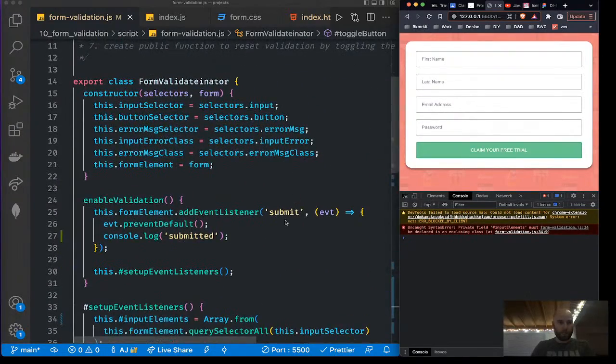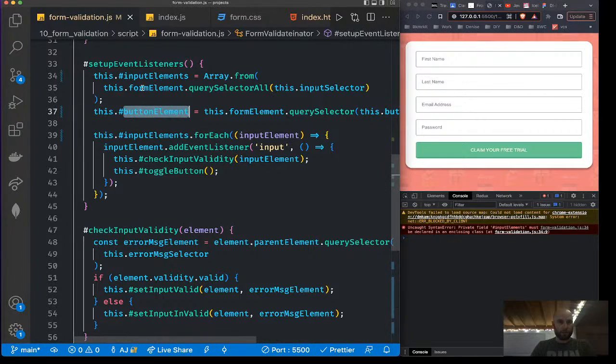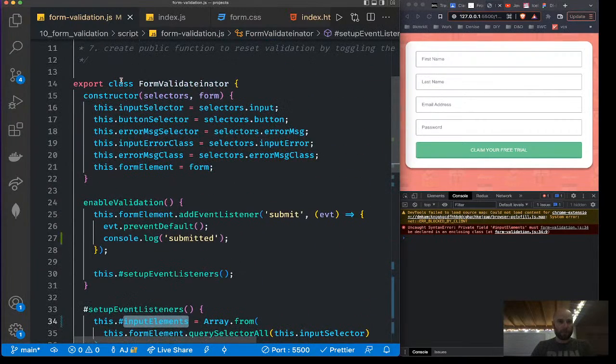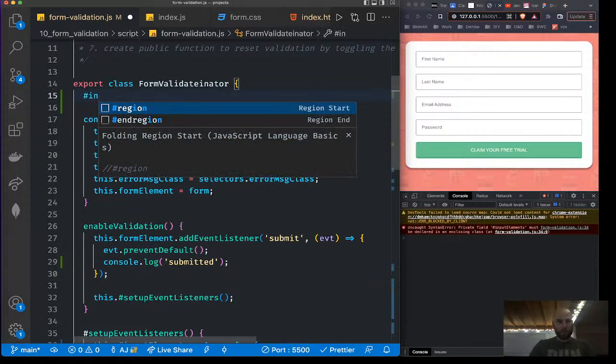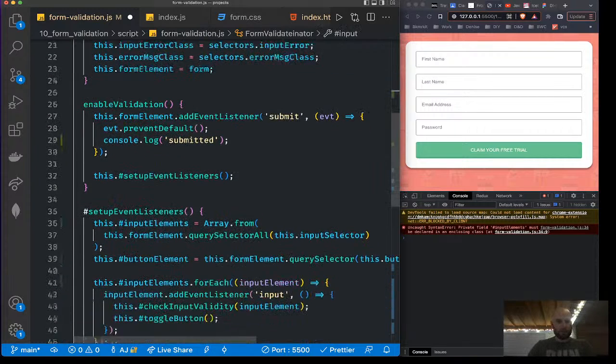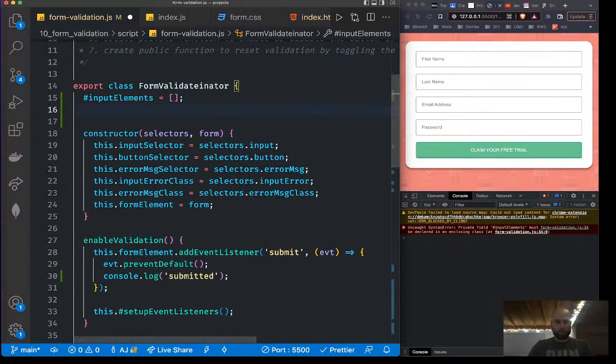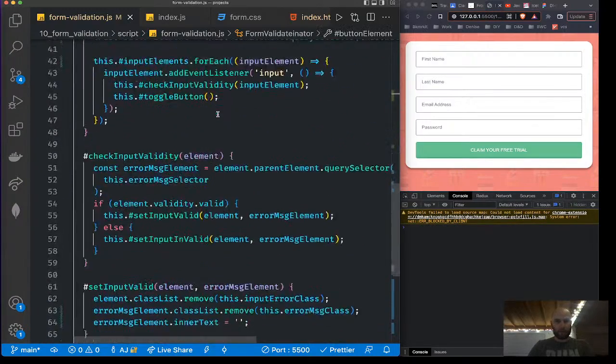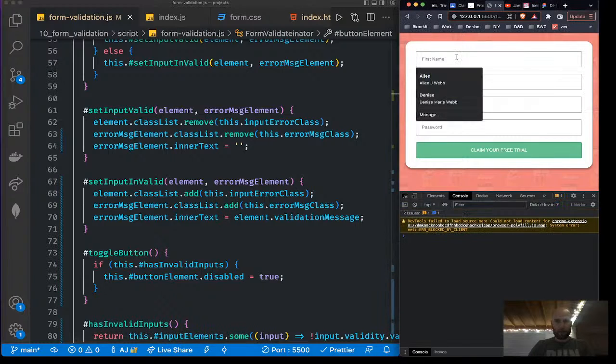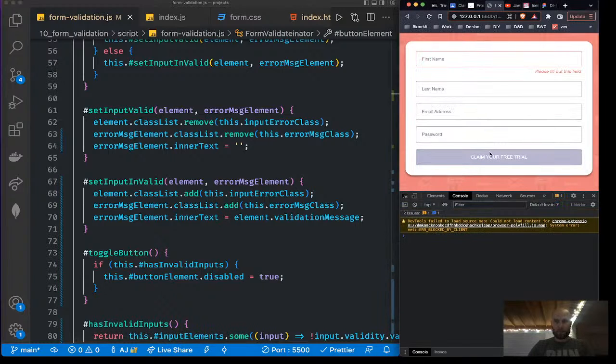Okay, so it's upset that I don't have these two fields already set up, so we're just going to go up above our constructor and set them up. So we're going to say input elements equals an array, and button element equals null. Should I just put them both to null for now? Okay, should be fine now. Let me see. Okay, now we're disabled.